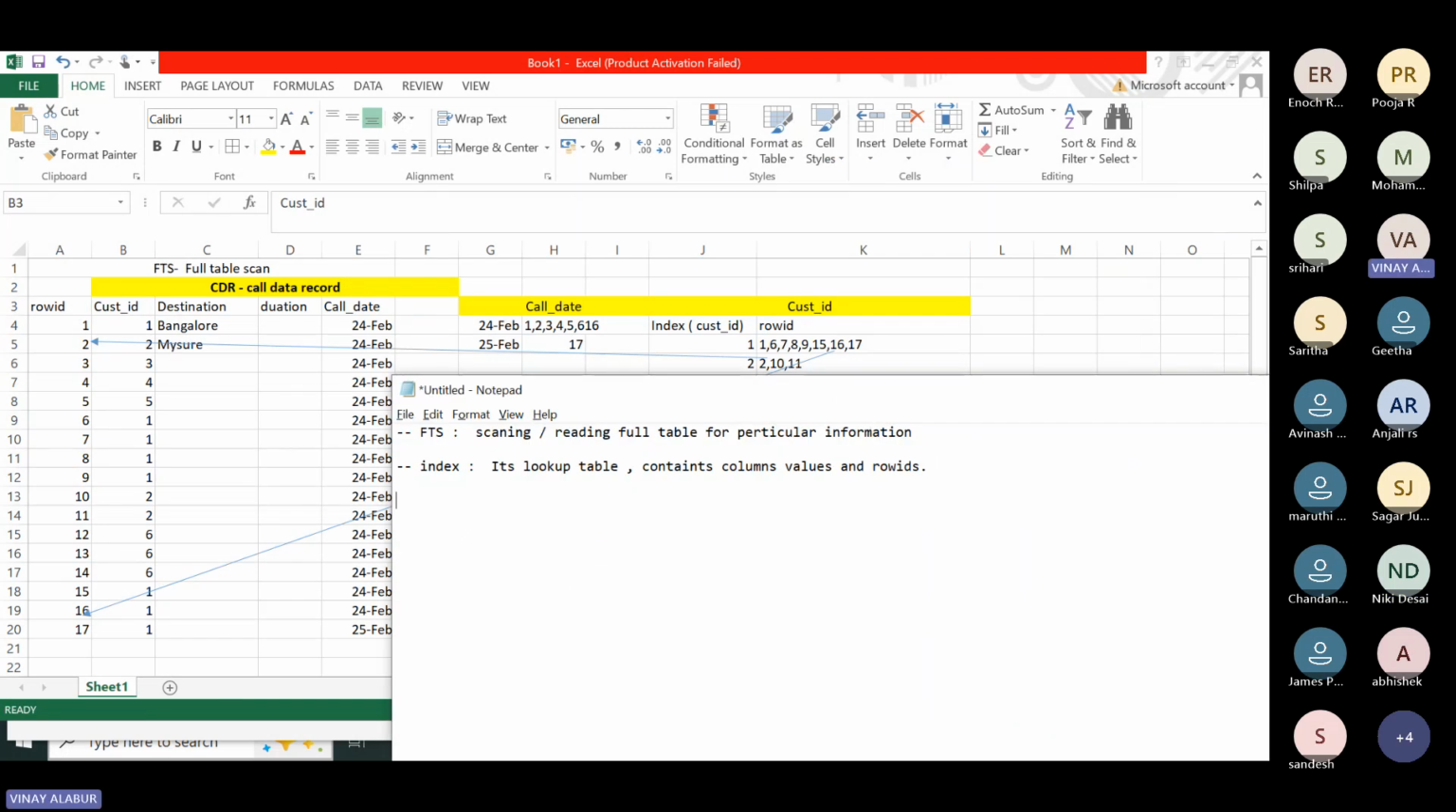Okay, how does an index help performance? It avoids the full table scan and reduces time. Yes, time is less because it avoids the full table scan by using values within the index. Okay. What are the disadvantages of indexes?